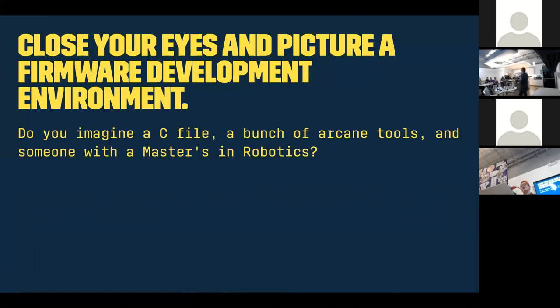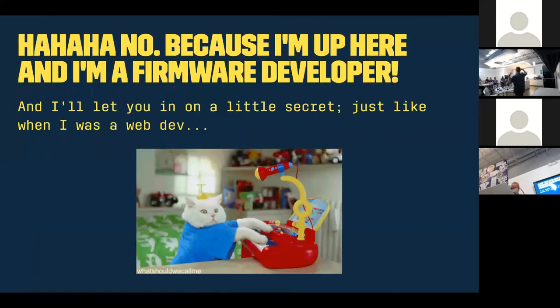And no, that's not what a firmware developer is, because I'm up here and I'm a firmware developer. I developed the firmware for all of this crap. And I'll let you know a little secret. Just like when I was a web dev, I have no idea what I'm doing. I Google everything. All the things. I can't go a day without MDN, y'all. Really.